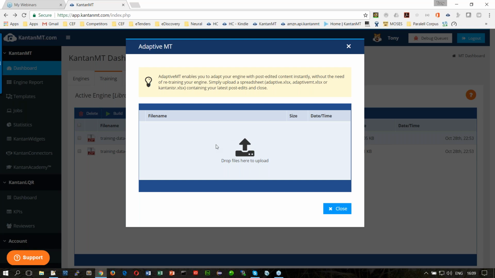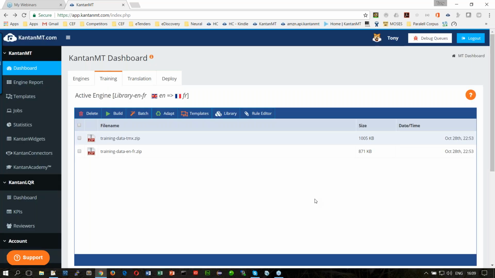Now we've made it really easy to upload bulk data into your Adaptive tab, and all you have to do is create a spreadsheet either called Adaptive or AdaptiveMT.xls, and that will automatically add that data into your engine. It takes about 60 seconds for that data to be available to your engine and for it to start influencing your future translations. It's a really nice little feature, and of course it works on statistical and neural engines.